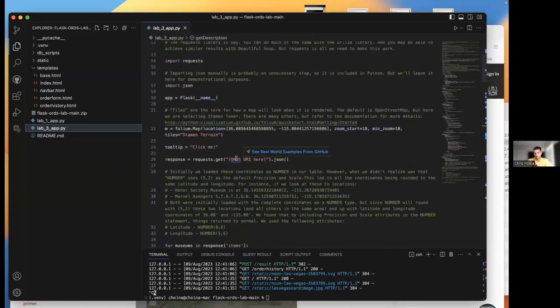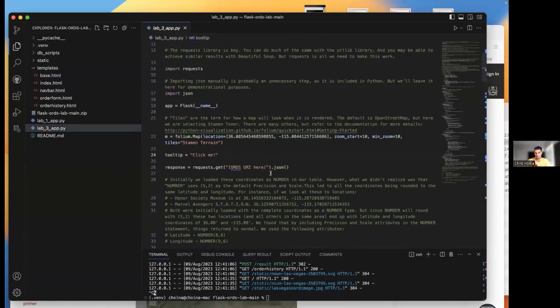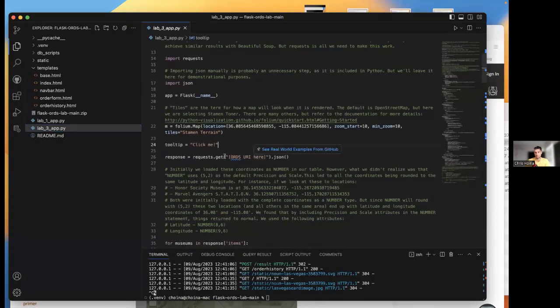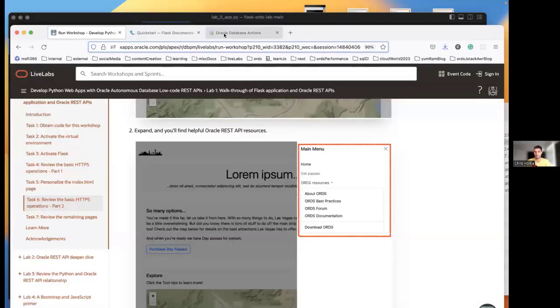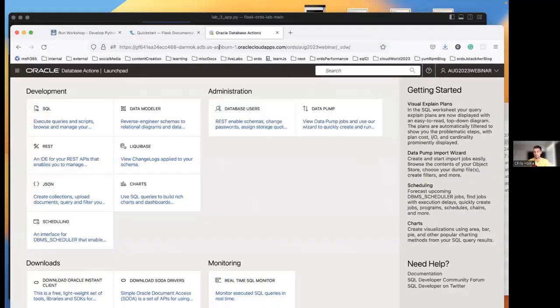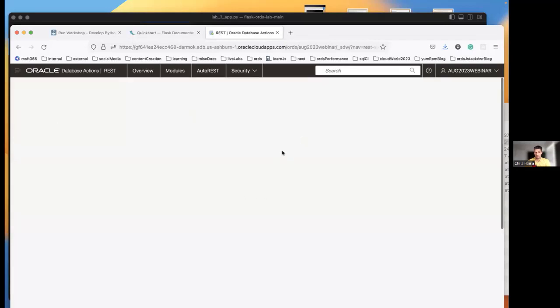So I tried to make this as easy to understand as possible, but anywhere you see the word URI, that's where you're going to put your endpoint. I'm using these terms interchangeably: API, endpoint, URI. They all kind of mean the same thing.